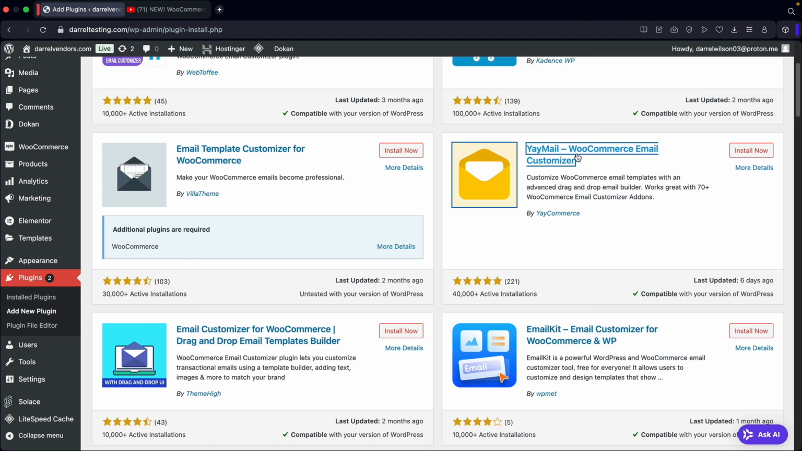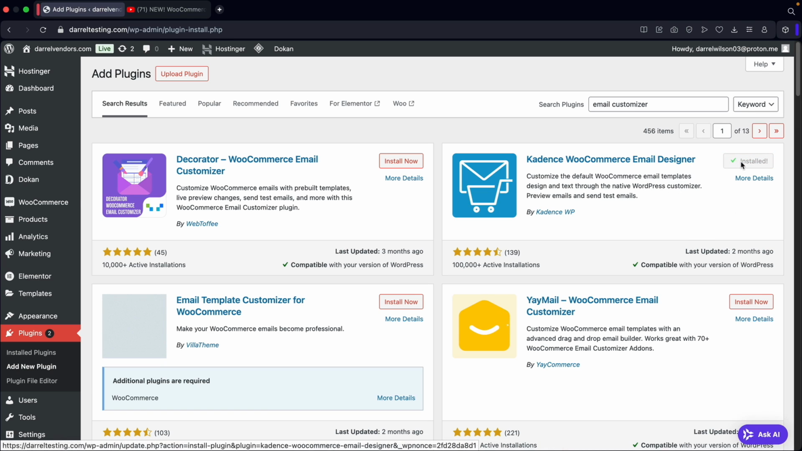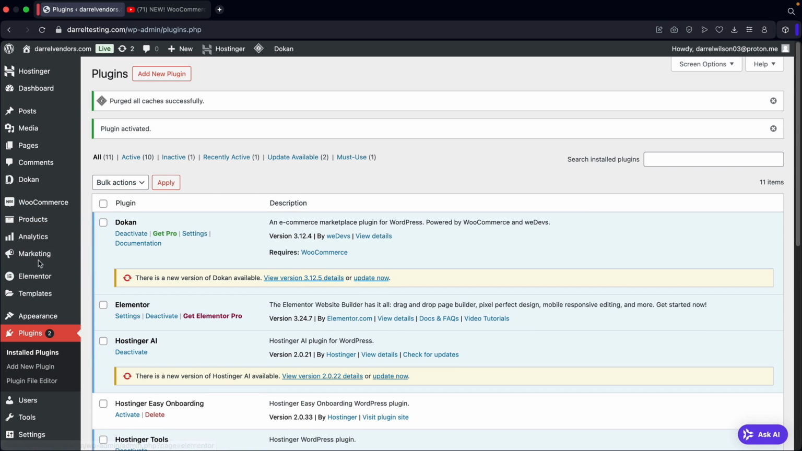If you're on the lazy side and you want something a little bit easier and faster, you can always use the Cadence WooCommerce Email Designer. This will actually change all of your emails into a more modernized version, but you cannot use a drag and drop builder, right? I personally recommend Yaymail, but just for tutorial sake, I'll just show you the Cadence one.